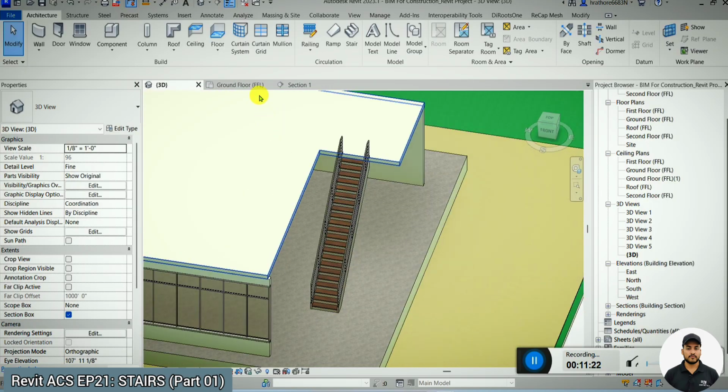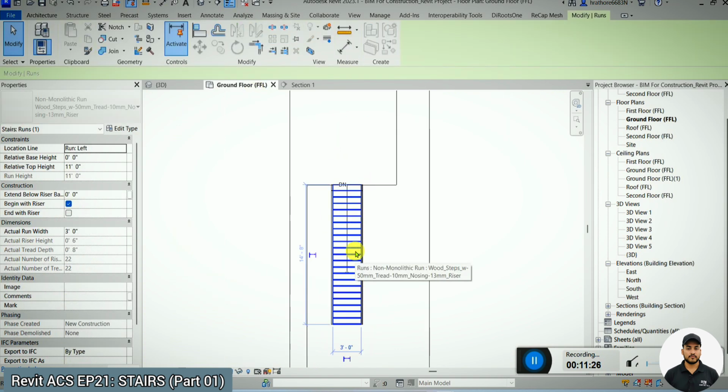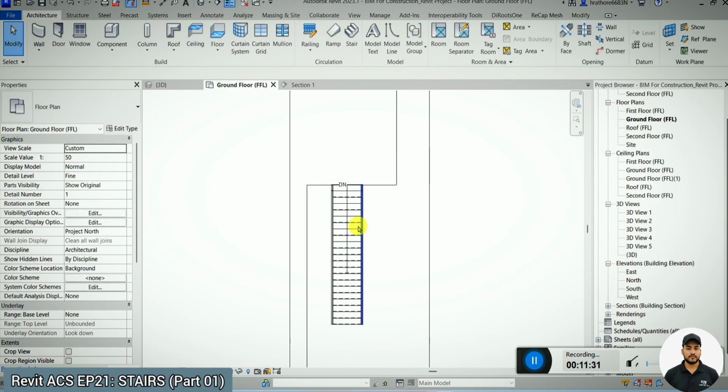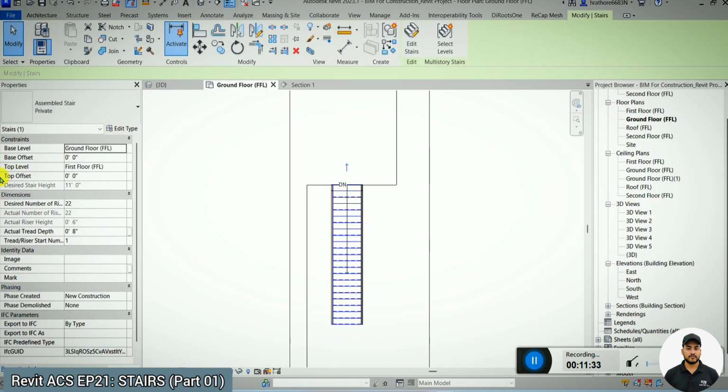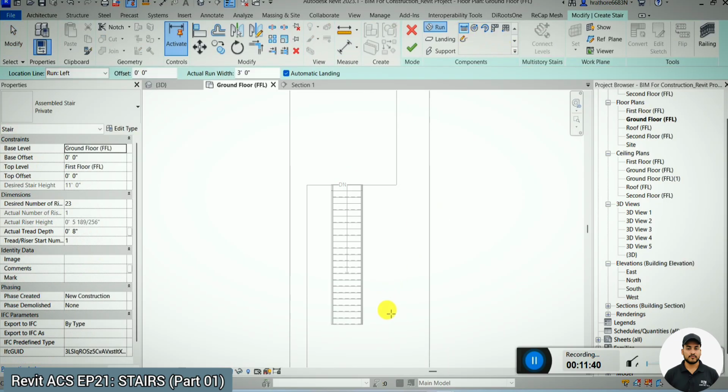Okay, now let's say I want to rise the same height using 18 steps. Right now I have used 22 steps in this particular stair. This time I am creating the same stair, but I will be choosing only 18 stairs. So here I am choosing the 18 stairs. Right now the riser height is going to 7 or 8 inches approximately.